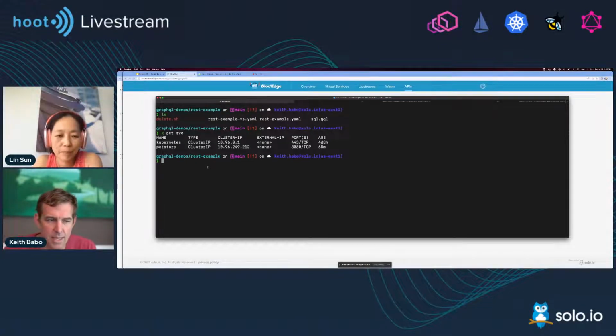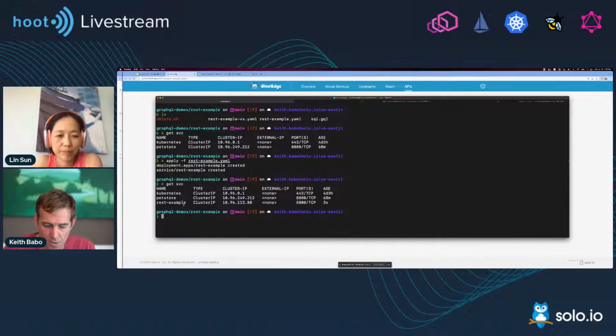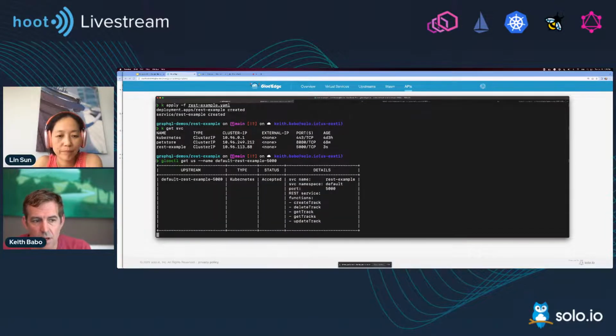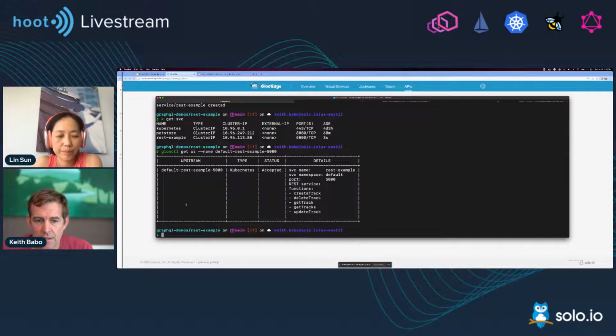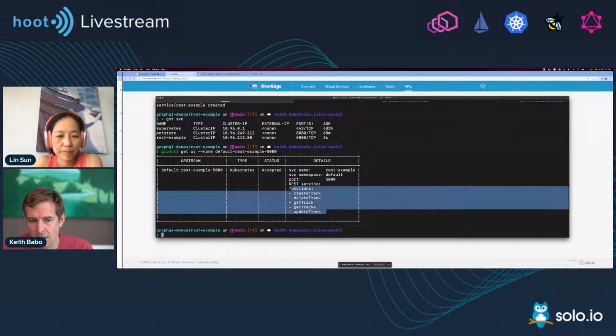I'm going to deploy this REST example that has the tracks API. So let me go ahead and deploy this example. And now when I get services in Kubernetes, I should see I've got the REST example. And a really interesting thing that Glue does is it can automatically discover these REST APIs, and it can break them down and tell us exactly the resources and the functions that are available on them.